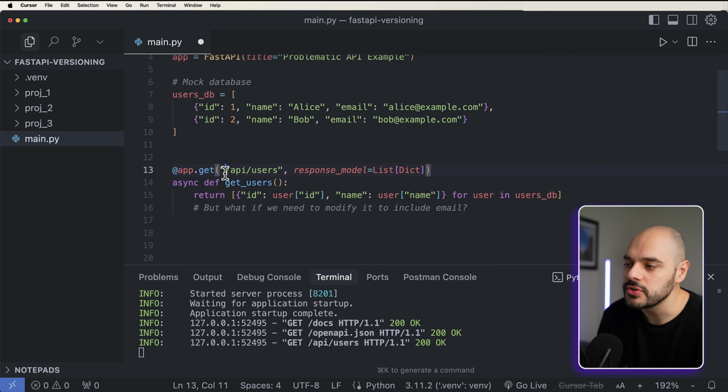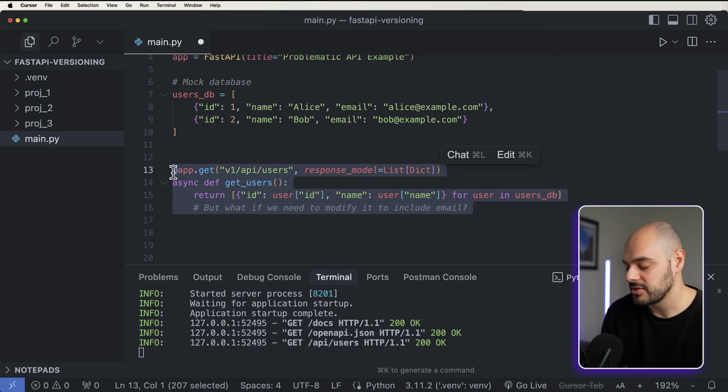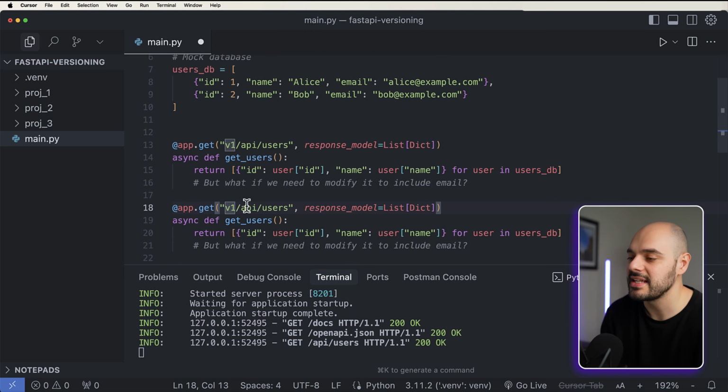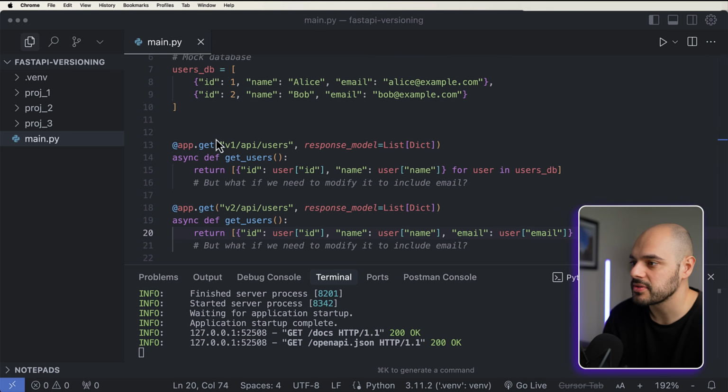So what we could do is add something called V1 right here, which is now telling users, hey, you need to update your endpoints, now use V1. While we create a new endpoint of V2 that is the exact same thing, but it's also going to return the email. So we could say email is going to be the user email. Let's add a slash right here.